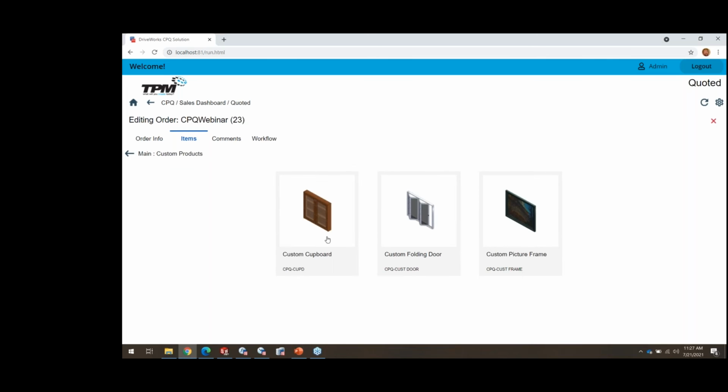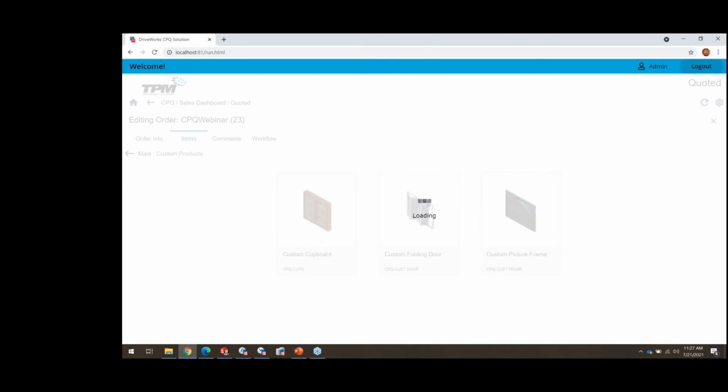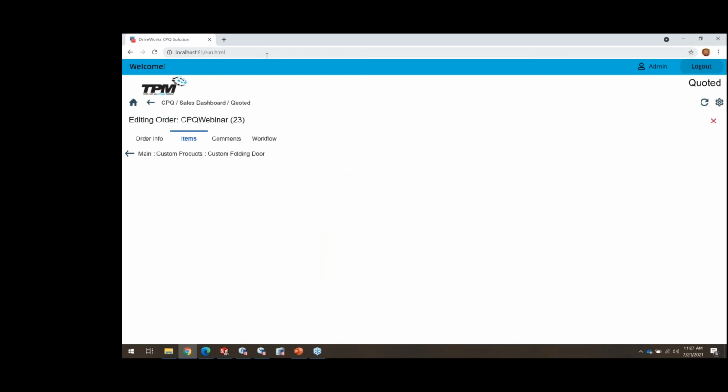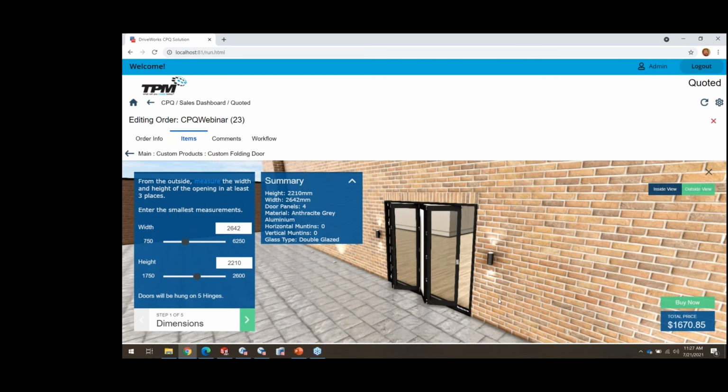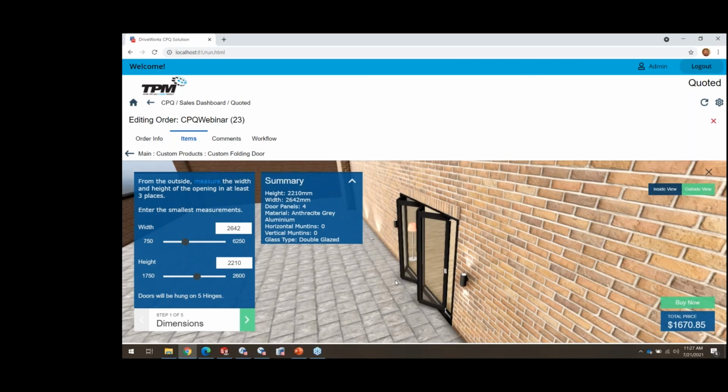So now we just entered another category within our catalog, and these are our custom configurable products that we can put on the same order or the same quotes and process all the same. But things will be different. Let's start with this custom folding door option. It's going to take a second to load. Again, this is rendering through my browser, and this is why it took a second to load.